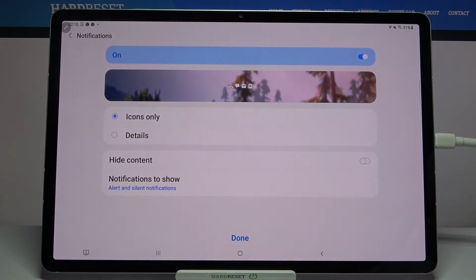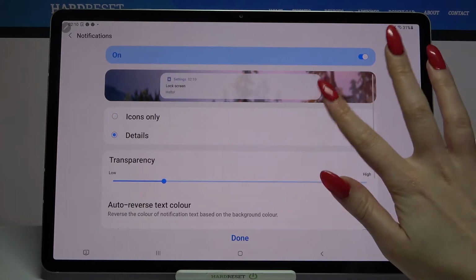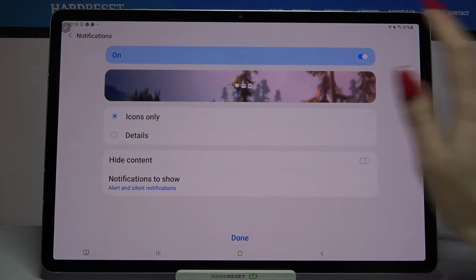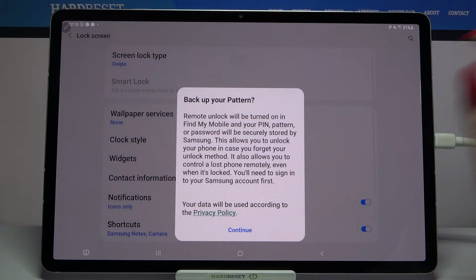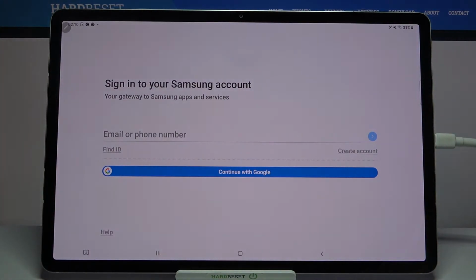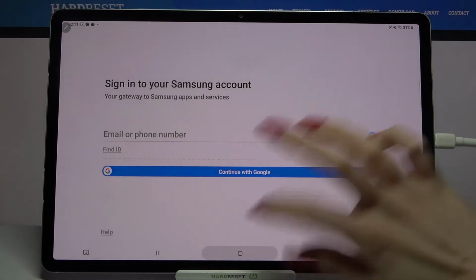Over here you can adjust notifications on your lock screen or turn them off completely by clicking on the switcher. Then tap done. If you want to back up your pattern, click on continue and log into your Samsung account. But I don't want to do that, so I will just click the home button.